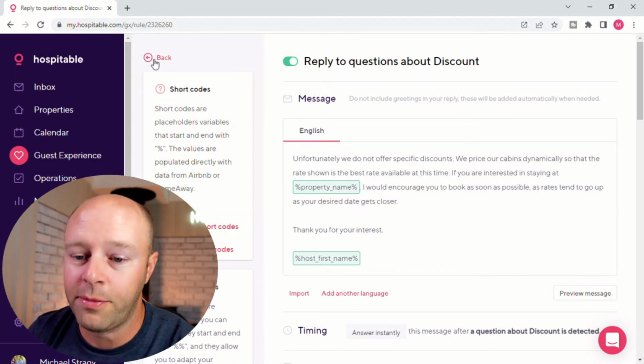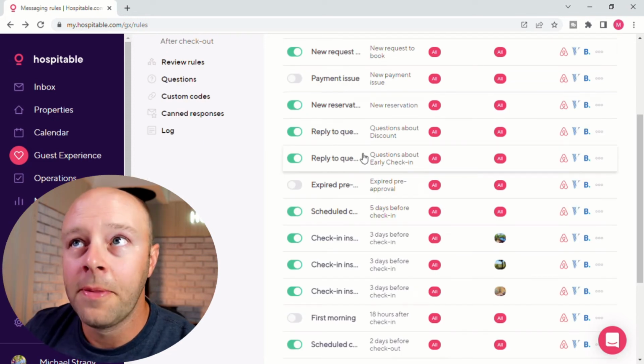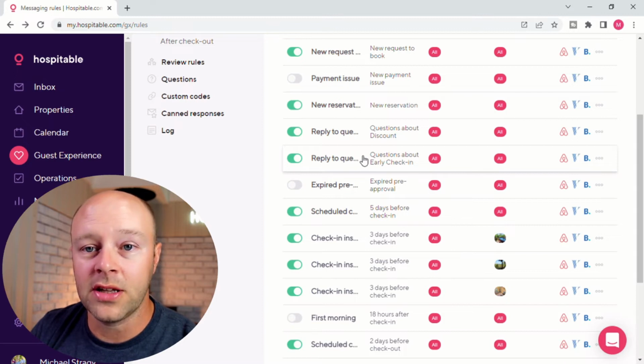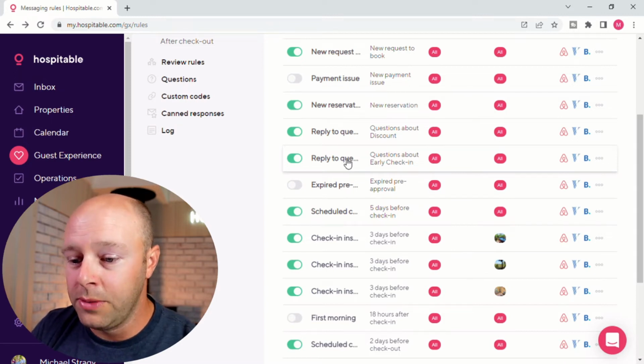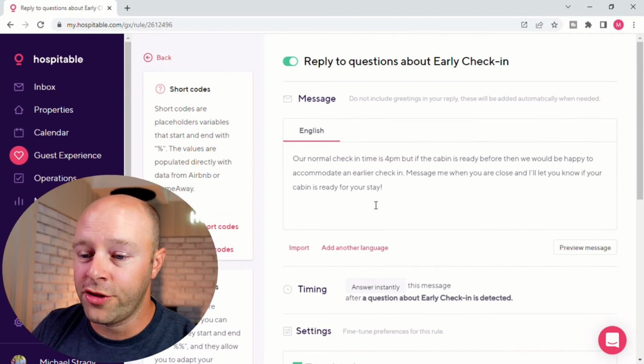That turns some people off, but we are not looking to cater to discount seekers. We are not going to be the lowest price cabin on the block. We are a premium product, and we have no problems charging a premium price for that, depending on the seasonality at hand. Another thing is early check-in.